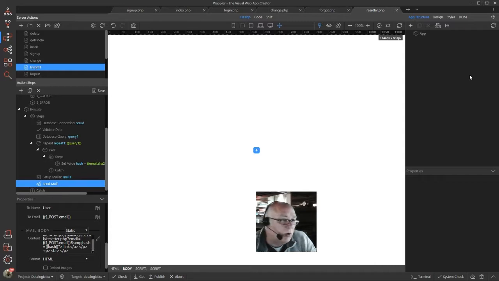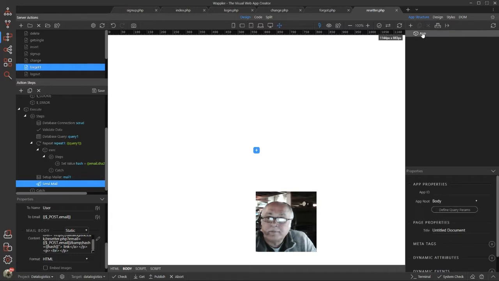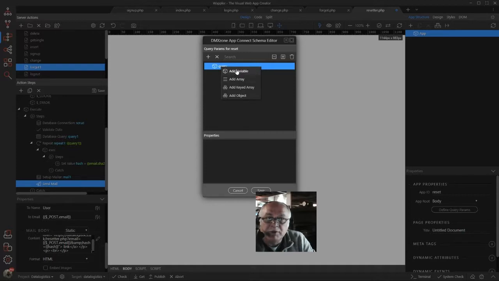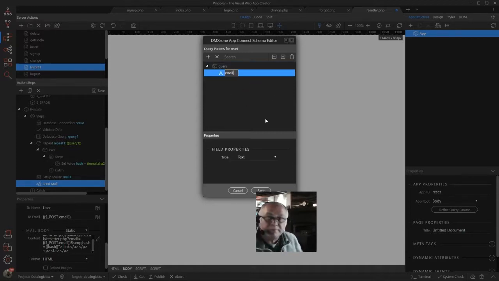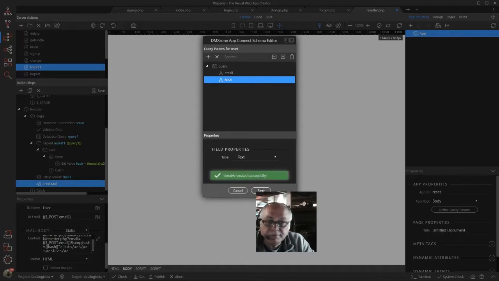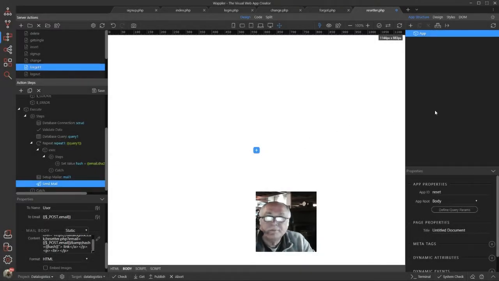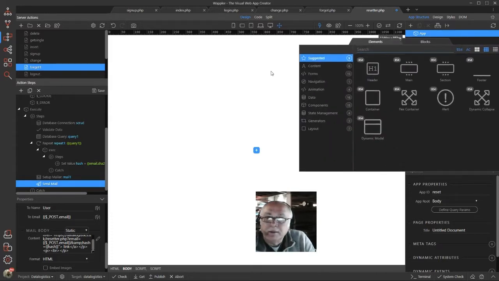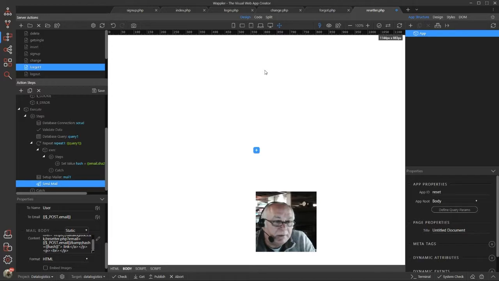Now this page is going to be called from an external link. So the first thing we need to do is define the query parameters that are going to be required. So the parameters we're going to be passing to it are email and hash. But rather than do it the way that Theodore showed in his tutorial, where we have an input, what I'm actually going to do is use that hash as a temporary login token.